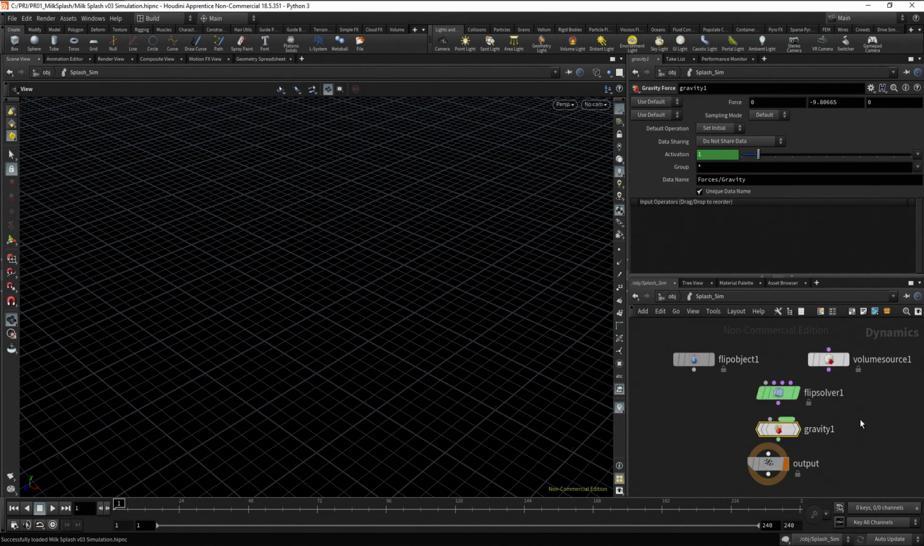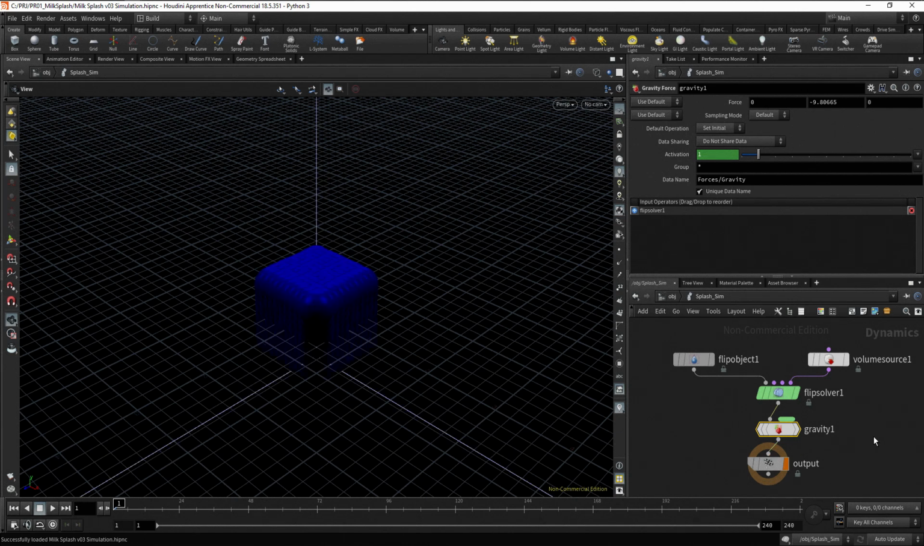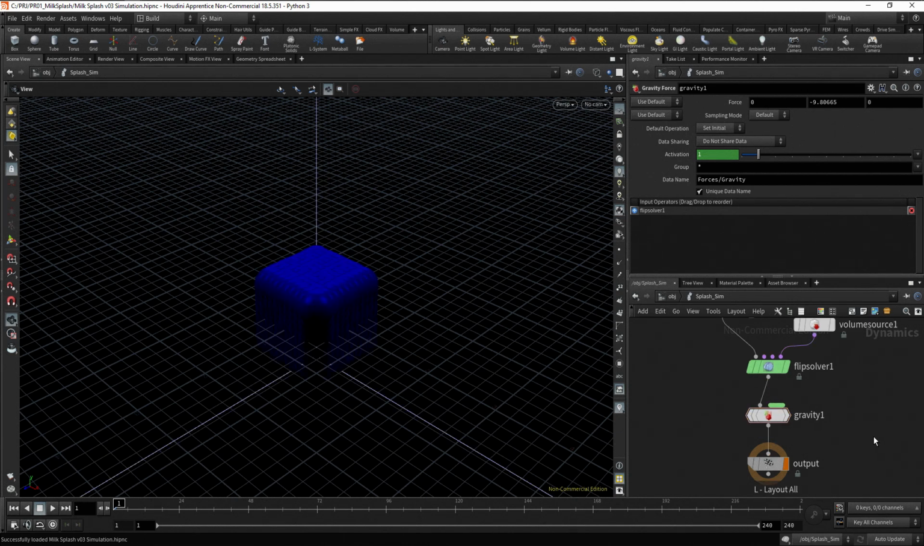Now, connect the flip object to the first input port of the solver, and the volume source to the last port of the solver. Connect the output of the solver to the gravity force, and the output of the gravity force to the output node. Press the L key to arrange the layout and the H key to home all the nodes. The connections are done. Now we need to specify parameters in the nodes.